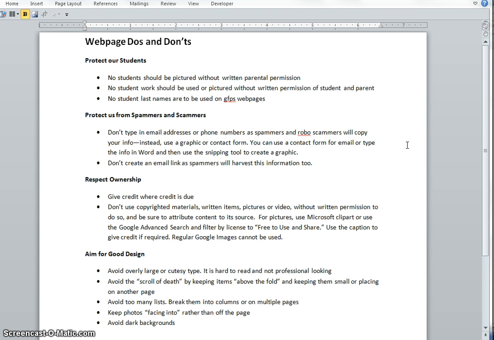If you need to use a picture, use Microsoft Clip Art, find it, and then you can right-click on that and save it as a JPEG to the desktop and upload it. Or you can use the Google Advanced Search and filter by license to free to use or share. Be sure to use the caption area to give credit if required, and it will tell you on the Google images whether you need to cite the source or not.